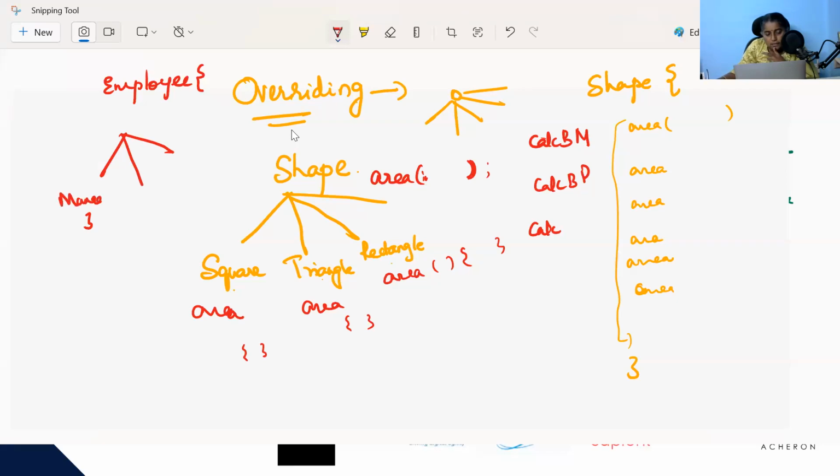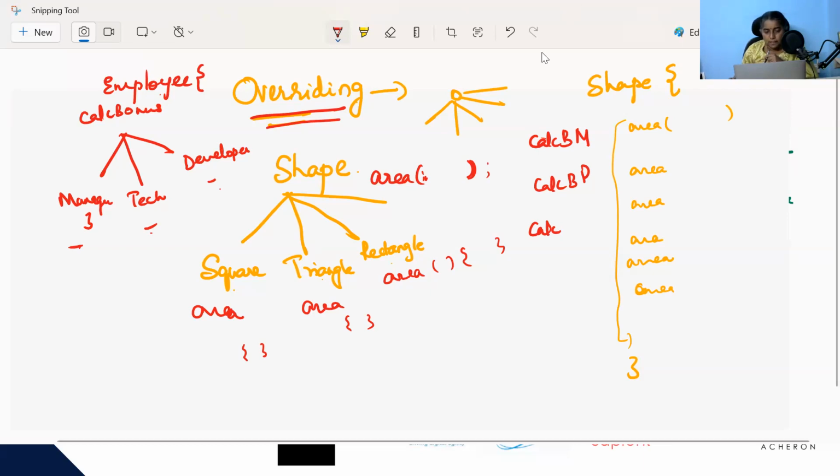Manager, tech lead, developer. Like this I can create subclasses, and I can implement those methods in these subclasses. I hope it is clear. I'll create one calc bonus method and I will override it in the manager class, tech lead class, and developer class, and I will provide my own implementation. Is this clear? This concept is called overriding. The purpose of overriding is to get different implementations from the subclasses.